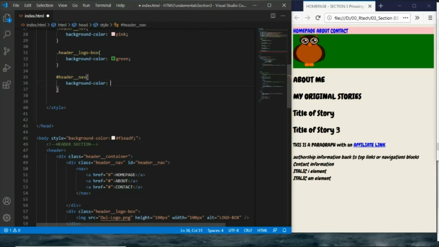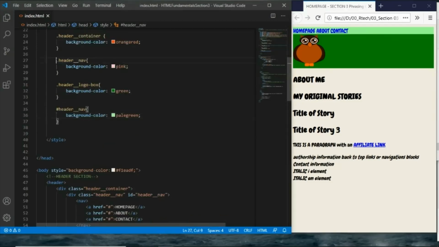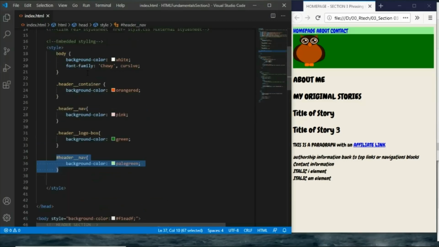So background color, let's say we give it black. No, not black. Instead, pale green. So let's see what will happen. You would see that it overwrote the class name's background color pink, because again we followed the specificity. Technically I applied order here. Anything that is declared last in your declarations inside of the style tag will be the one followed by the browser.